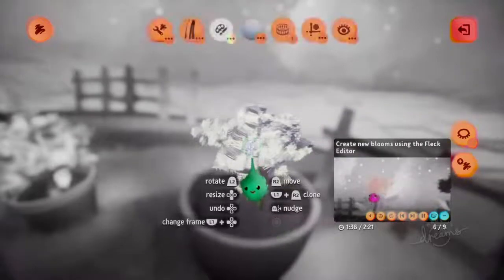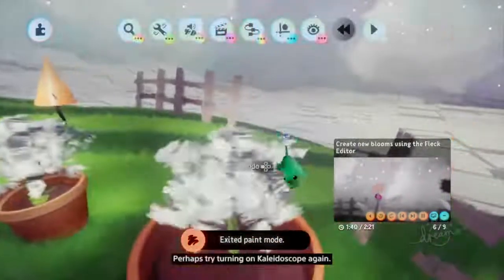Now create a new bloom for the flower. Perhaps try turning on Kaleidoscope again.